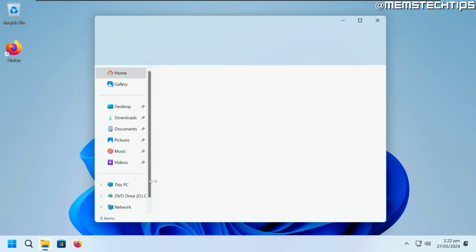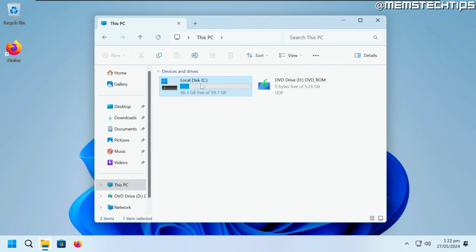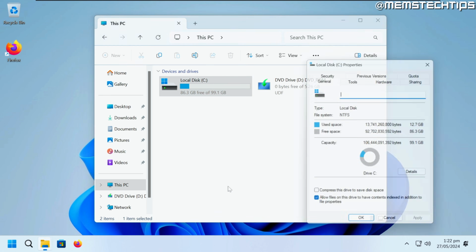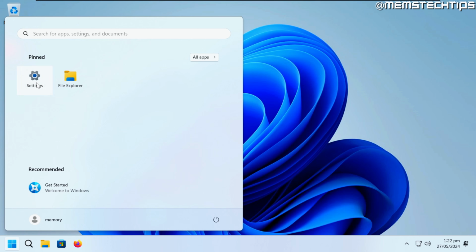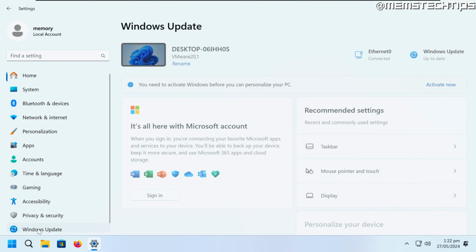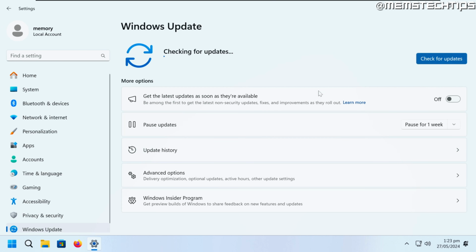Now, one thing I want to check before I start the Windows updates is the size of Tiny11. So by looking at the properties of the C drive, I can see it only uses around 13 gigs of disk space. That's pretty insane if you ask me, and it's a lot less than the standard Windows 11 installation. But anyway, let's resume the updates and install them to see what bloat is added back into Windows.